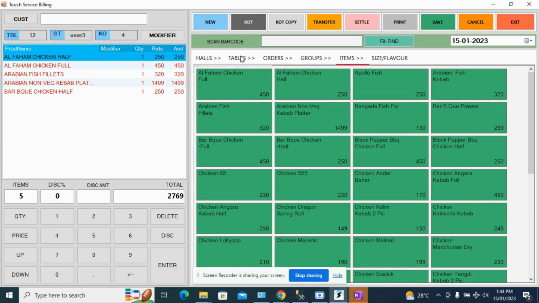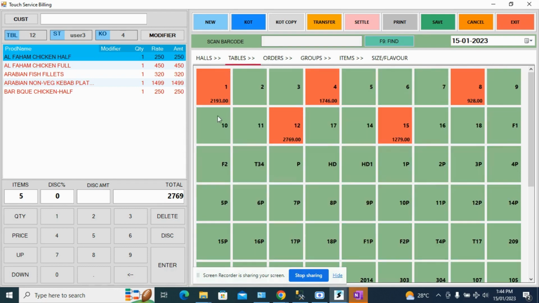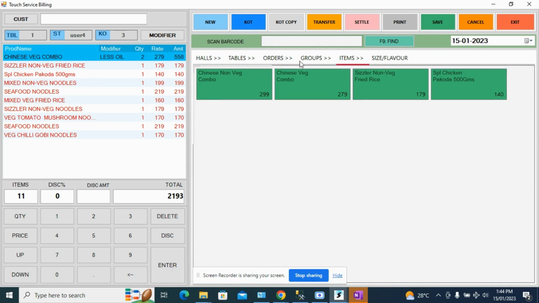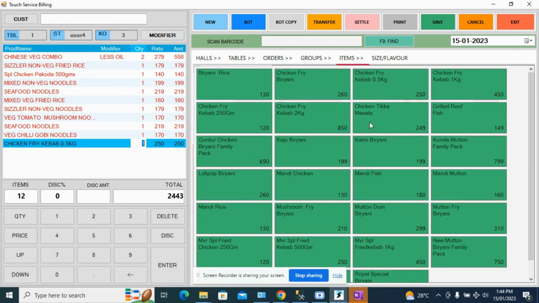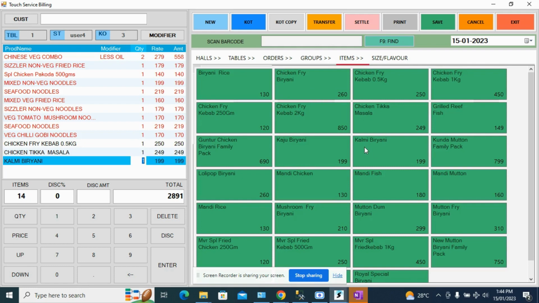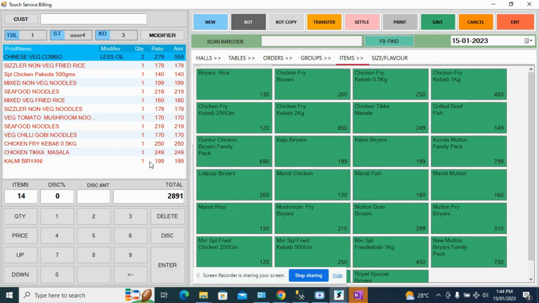For example, if you want to enter two or three items for a running table, you can click on a table, and choose the table to which you want to add items. You can double click the respective table, and again you can go to groups. I'm adding one or two more menu items, and again I will click on KOT. The KOT will get generated.